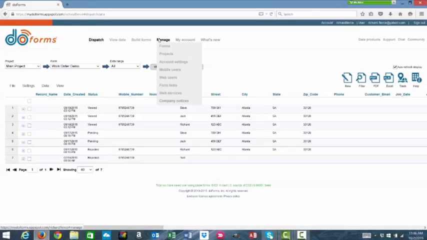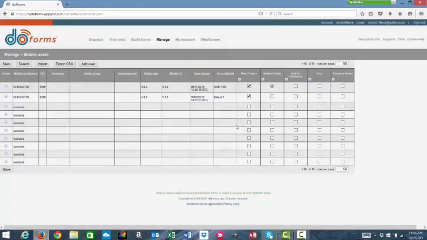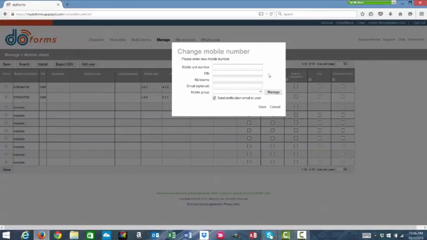Under Manage, we also have mobile users and web users. These two options allow you to assign new mobile unit numbers and pins for users using mobile units. You'll see a list here, and if it says available, if you hover over the blue arrow and click Edit, it allows you to assign a new 10-digit mobile number and 4-digit PIN.